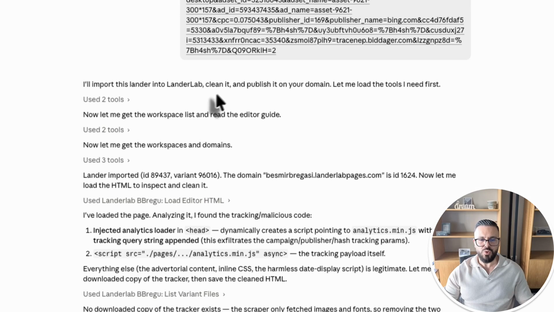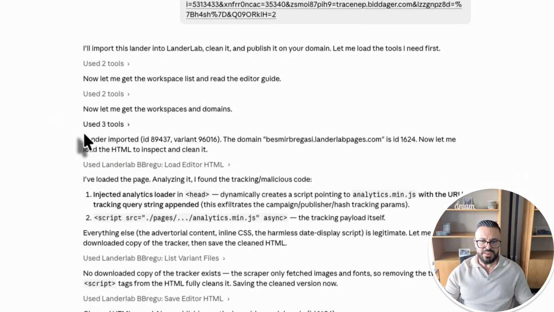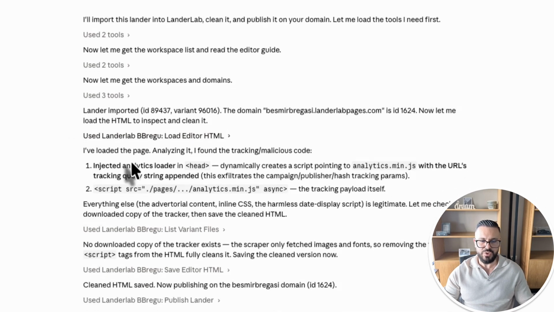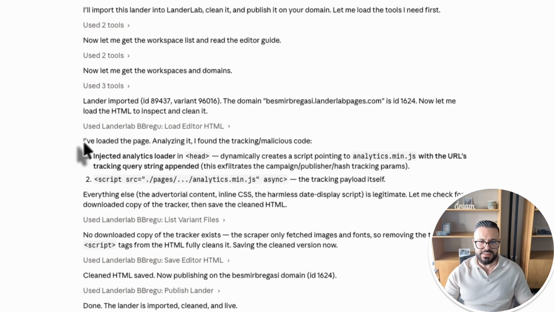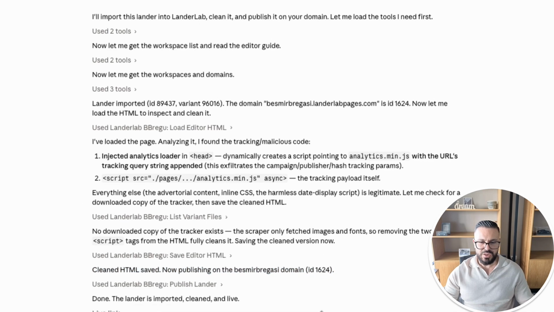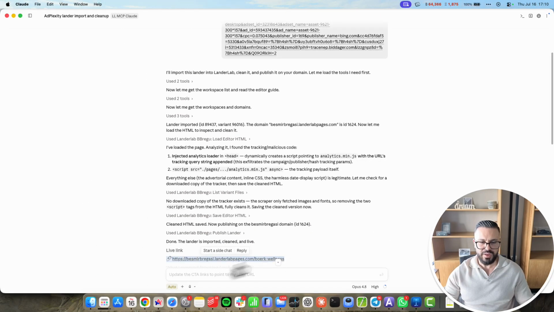Alright, it took a while, but it looks like it got the job done. So we can see here that it imported under this variant ID and it did a few things to it. So what we see here is that it found the tracking code, which is the analytics.min.js, and it removed it. Also says that everything else looks legitimate because it was a pretty simple HTML CSS page. It cleaned the HTML and published on the bestmylegacy domain. So let's have a look. Let's copy the URL here.